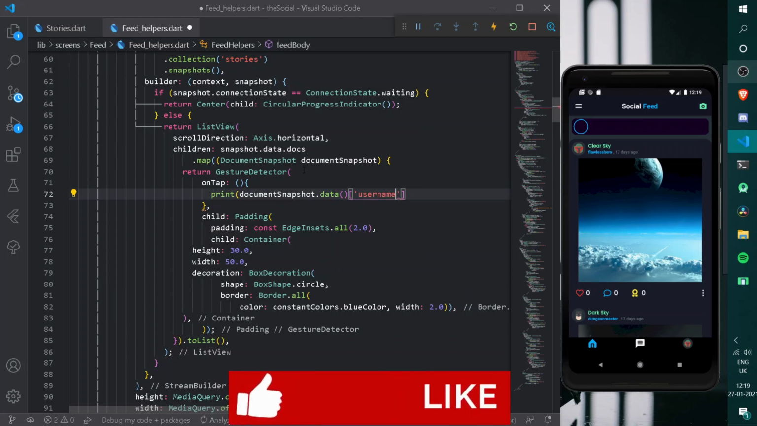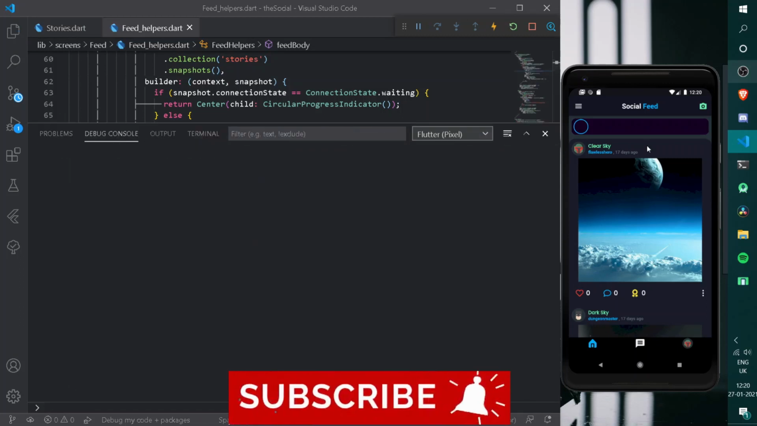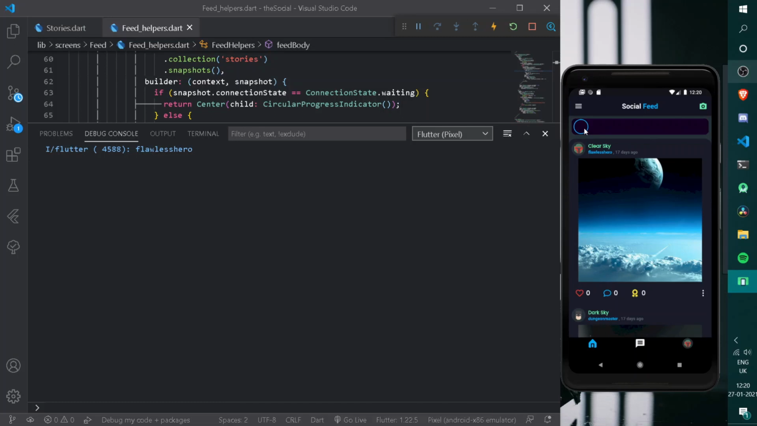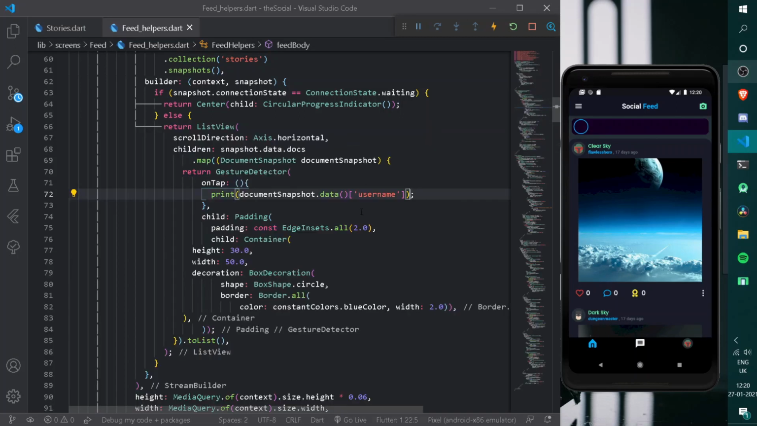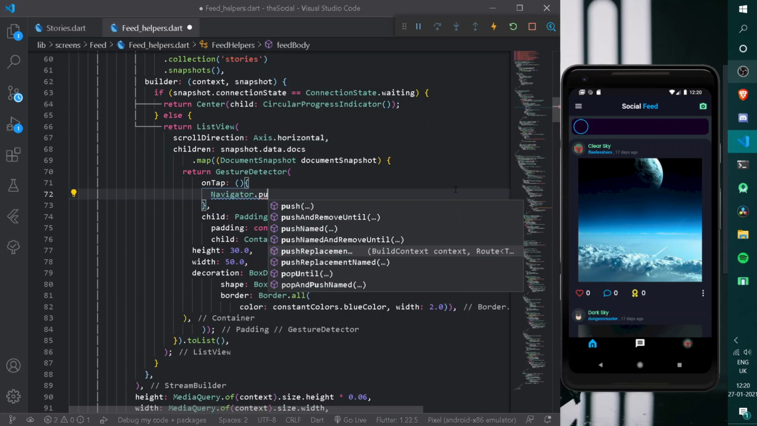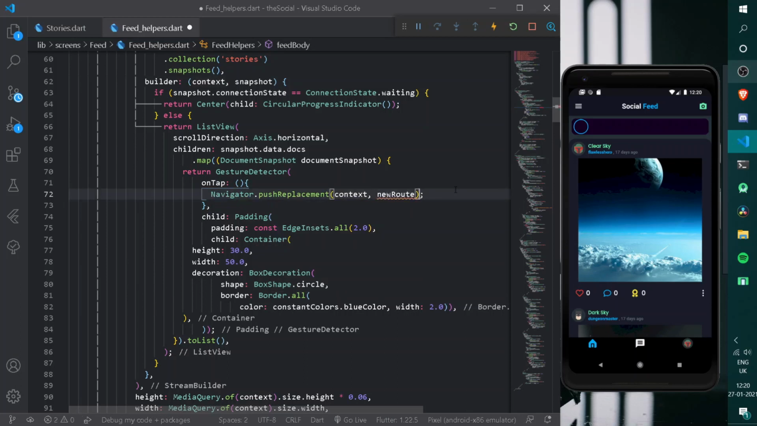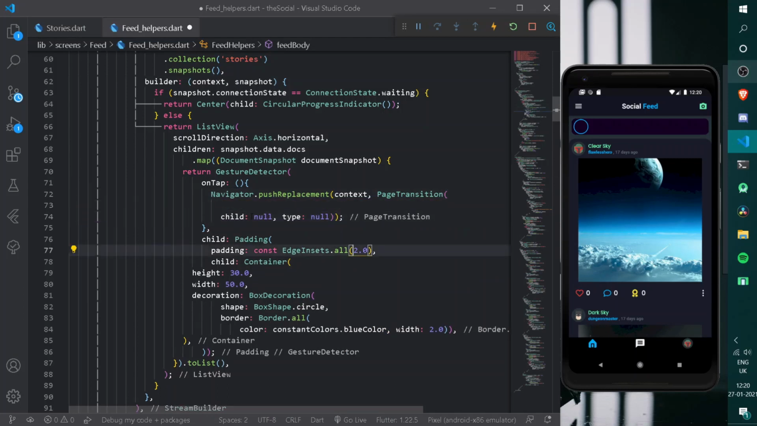Let's check it out. Let's open the debug console. So here after pressing over it, we are getting the text of flawless 0. So now we can remove the onTap property from here and have Navigator.pushReplacement, and here under context and new route I can have a PageTransition. So here under PageTransition, first of all let's have a child. It will have a child of the story widget.